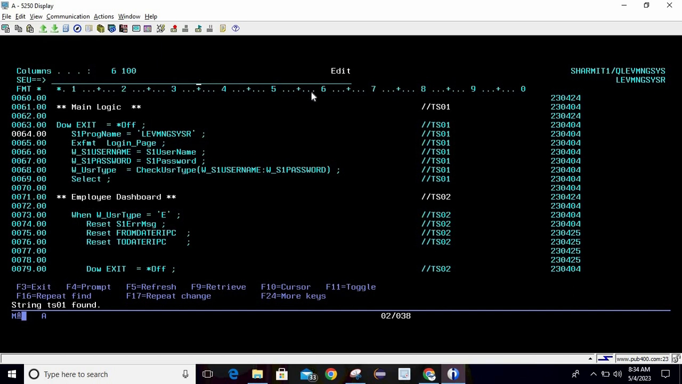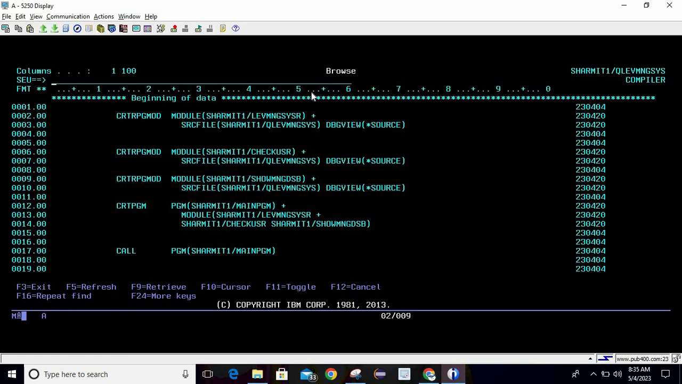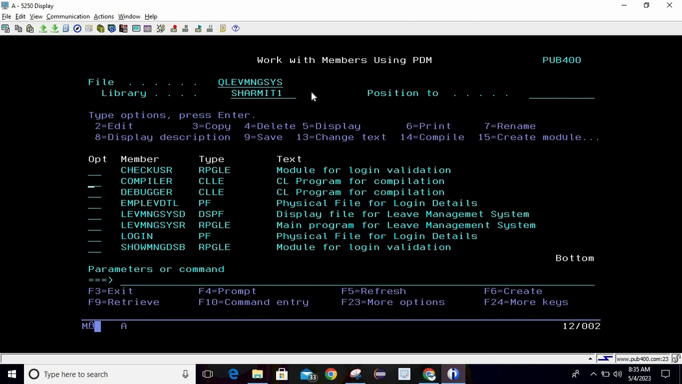So I hope this is clear to you, like how to create that procedure and how to create a module for that. And after creating the module we can use the CRTPGM command to create the program. At the end of this application we will discuss the entire process again, like how we can compile all the modules and how we can use the CRTPGM command. But for now you can understand that this CL program is helping me to run CRTPGM again and again. Okay, so now we will discuss the further things.